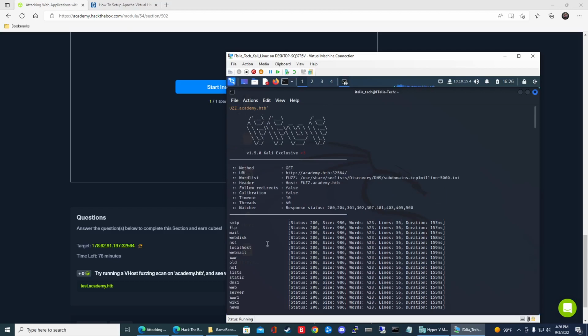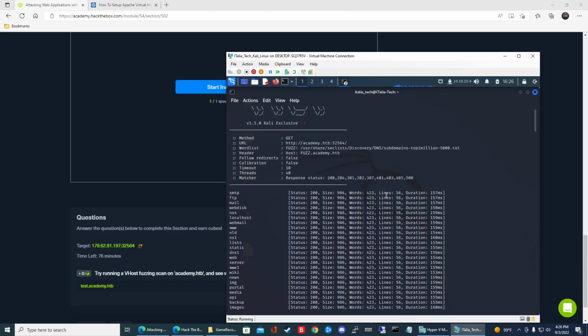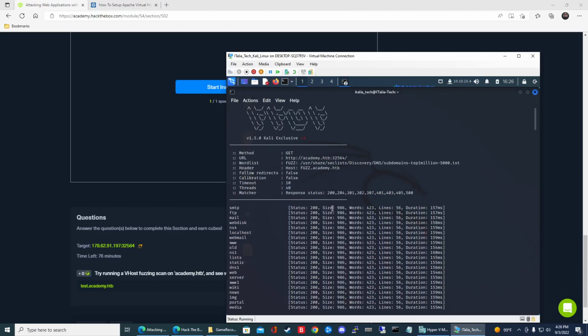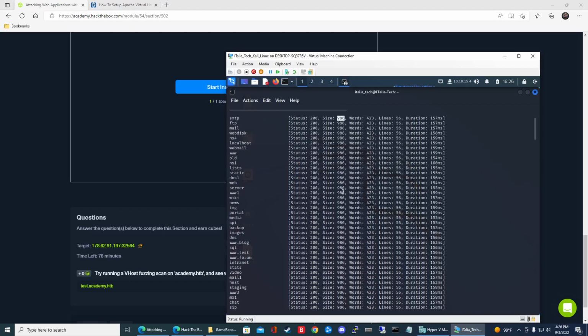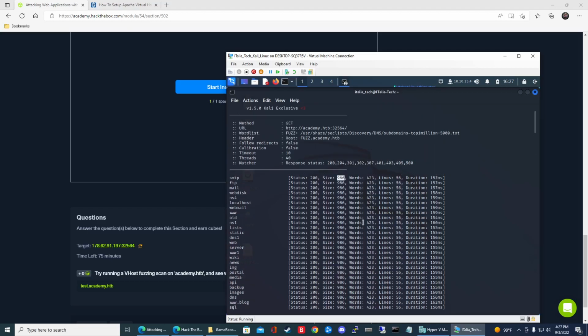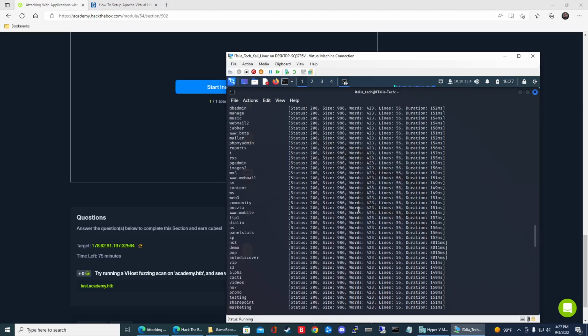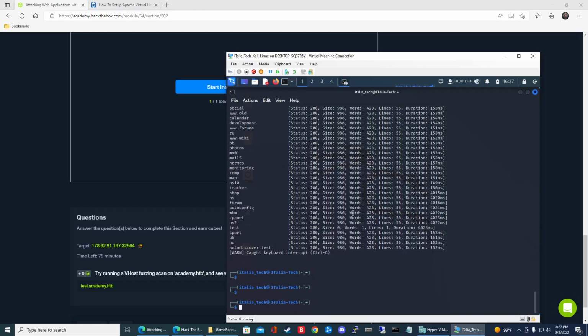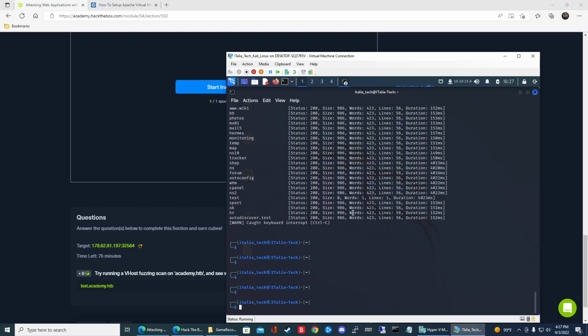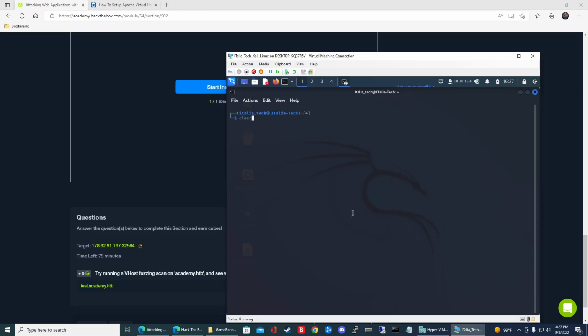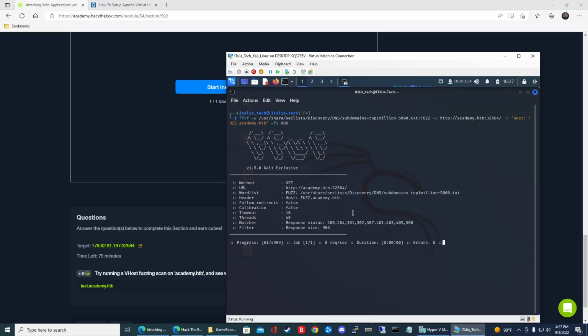Now to filter it out, you have to get what the common size is. We know that the common size is 986. You can see if you scroll down, it's all 986. So how do you filter those results? Well, it's pretty easy. Let's just hit enter a couple times, clear this, and do up arrow. The command to filter is going to be -fs, and then that size, so 986. Then go ahead and press enter.